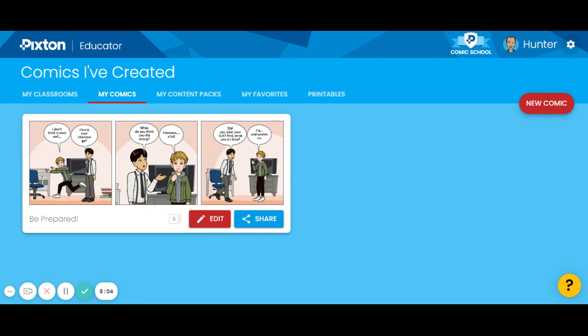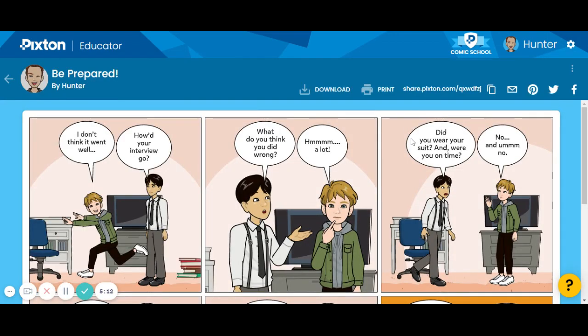And then if it's a student, it would be in the classroom. As a teacher, I would be able to see their things. If I wanted to share this, I could click share. And then I have the ability to download that, the ability to print that, a direct link to the Pixton Comic on the website, and I can also share it on Pinterest, Twitter, Facebook, or email it.